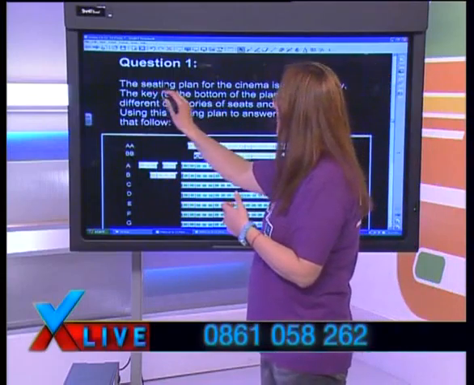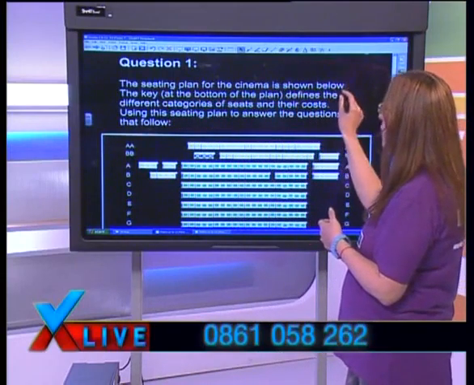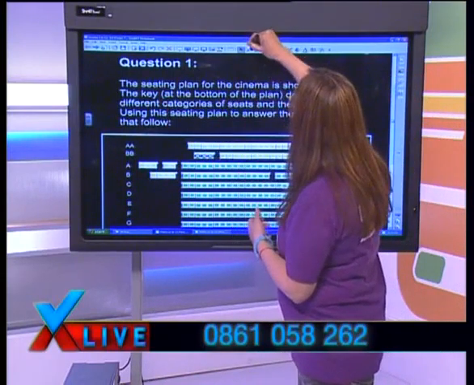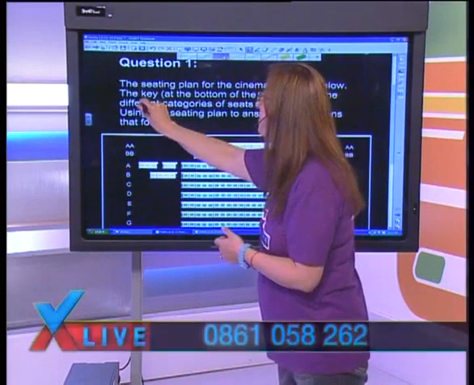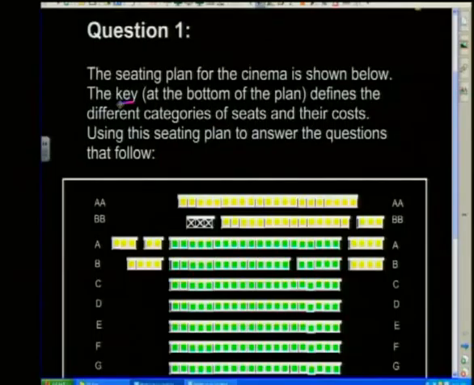So question 1 says, the seating plan for the cinema is shown below. The key, and that's what we need to look out for, we often get a key, is at the bottom of the plan. Define the different categories of seats and their cost. Using the seating plan, answer the questions that follow.